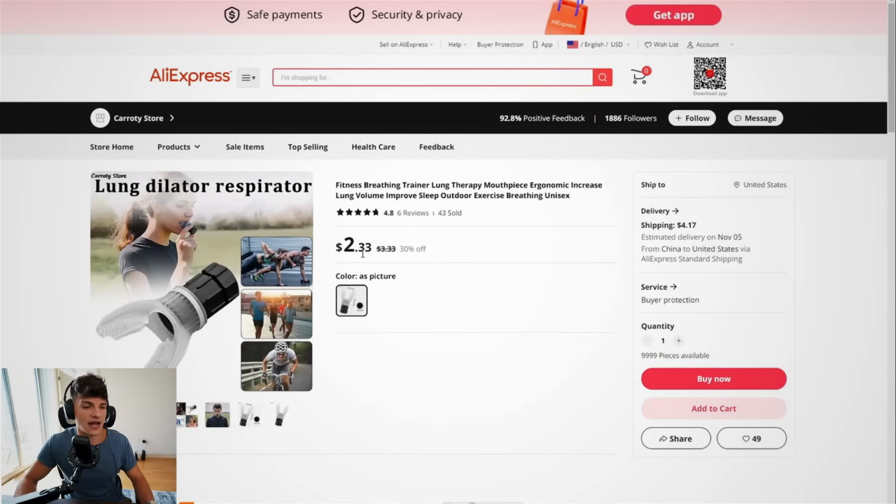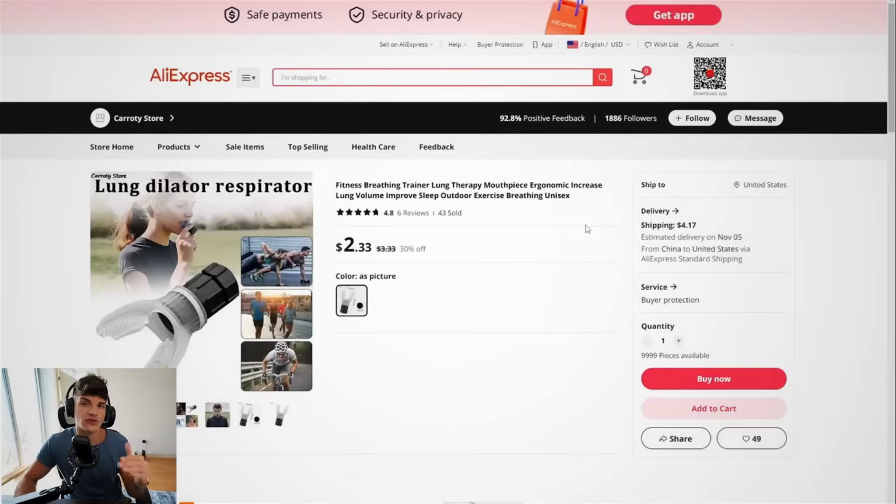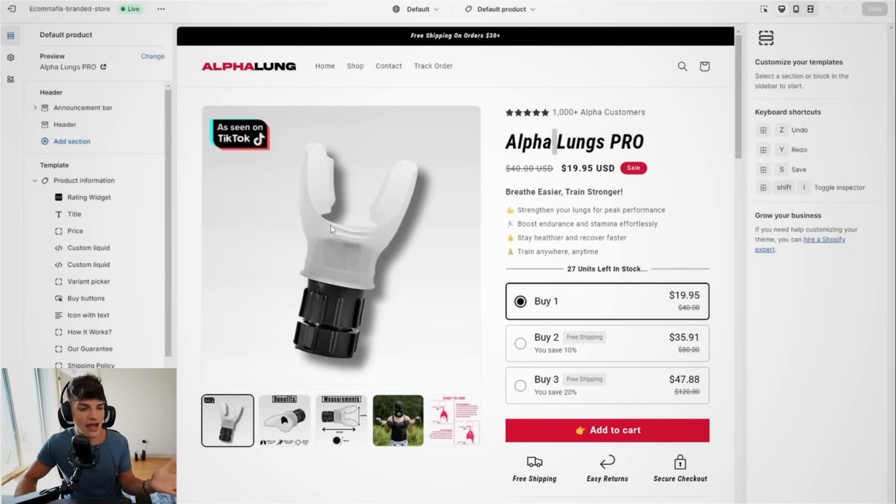So I found the product on AliExpress. One of them costs $2, but with shipping, it's about $6 to ship one of these out to the customer. So that is how I found the product.